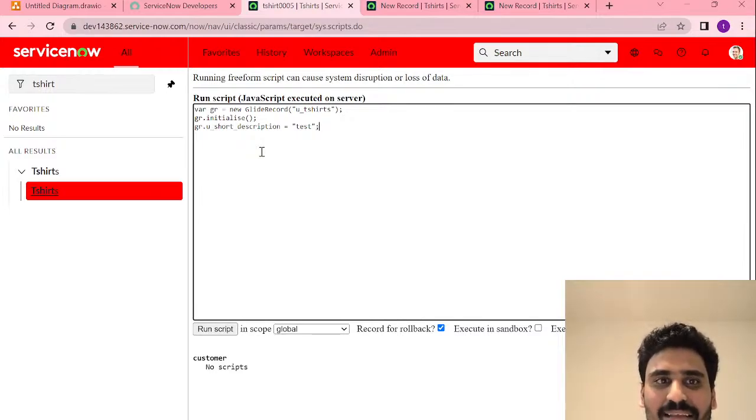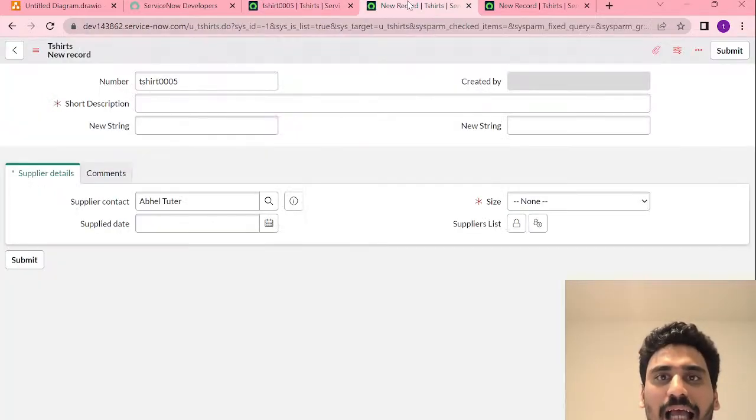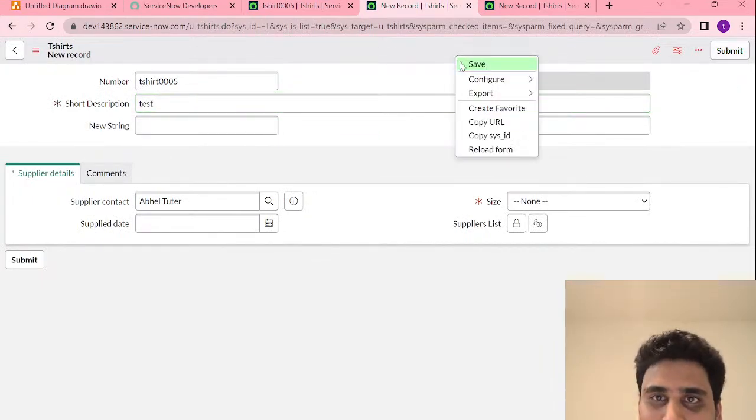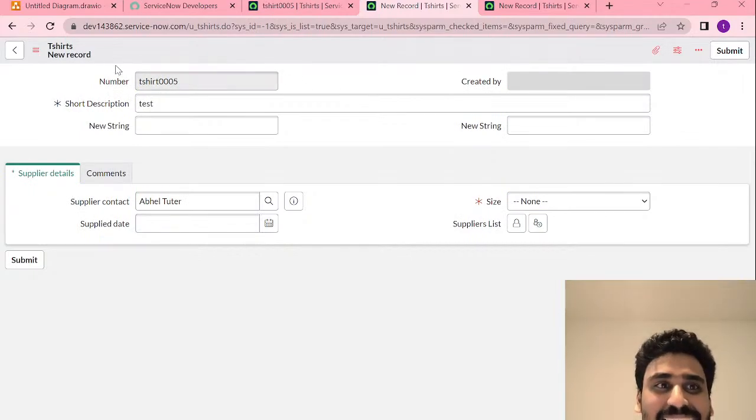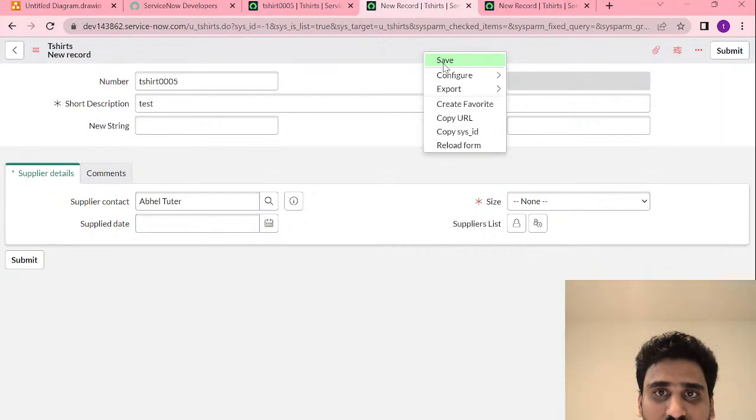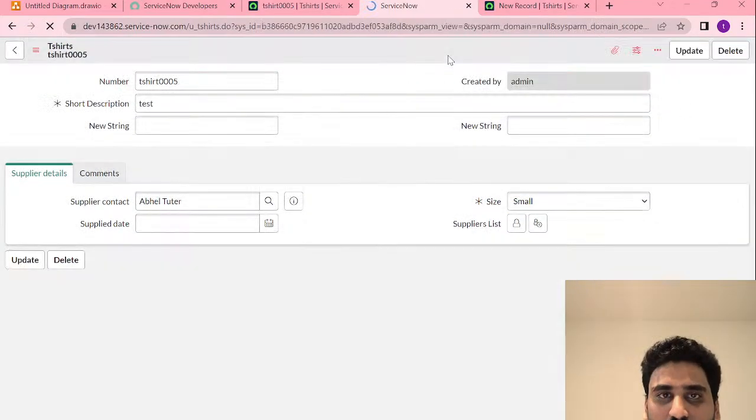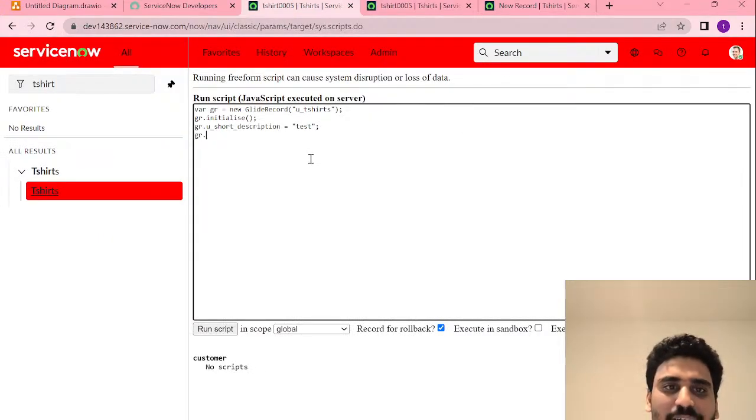After setting it to test manually, you'll click on Submit or Save, which means you are inserting the record. This record is not there yet, so you need to insert the record. For that, you are clicking on Save or Submit, which will save the record. So what you need to write is gr.insert, that's it.